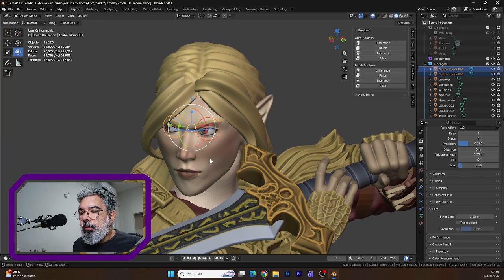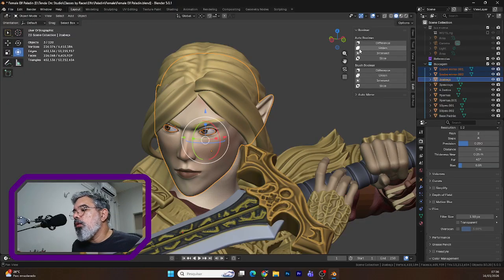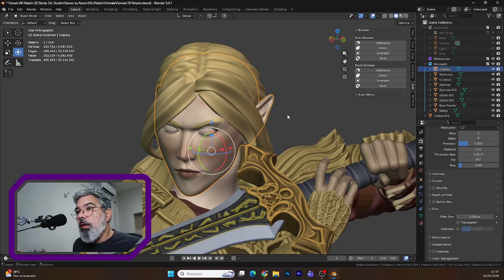I just select this and this, and I select union. It's going to take all these objects, all these meshes, and make just one, and everything inside this mesh is going to be deleted. You just make a shell on the outside and a hollow inside. Just press union. This takes some minutes or seconds, depending on your PC.